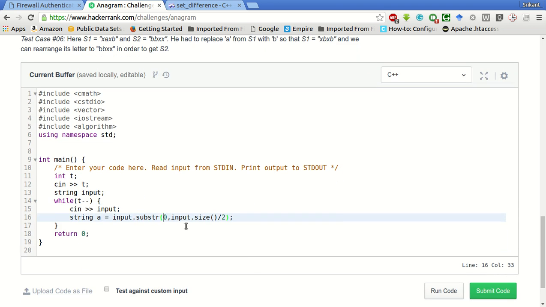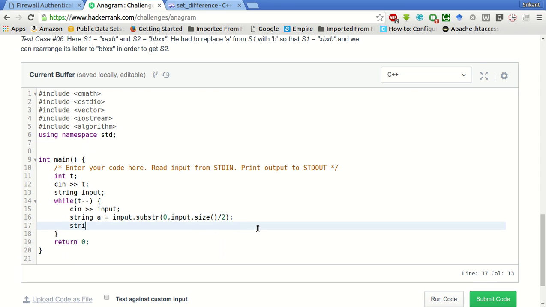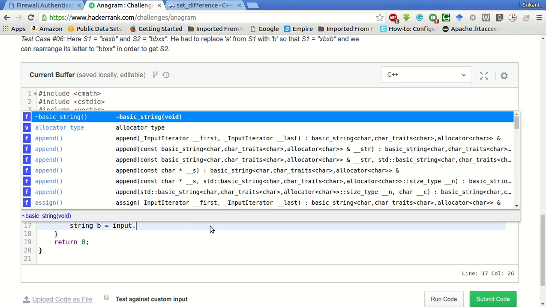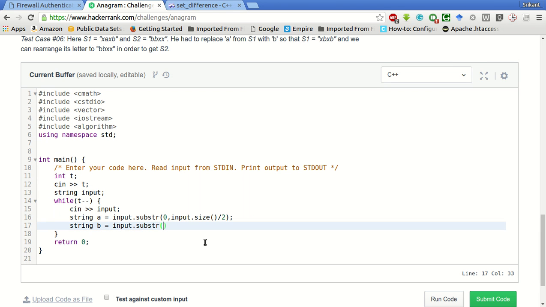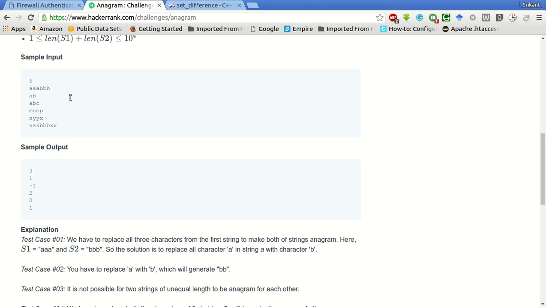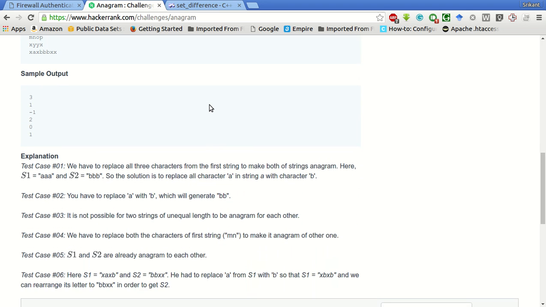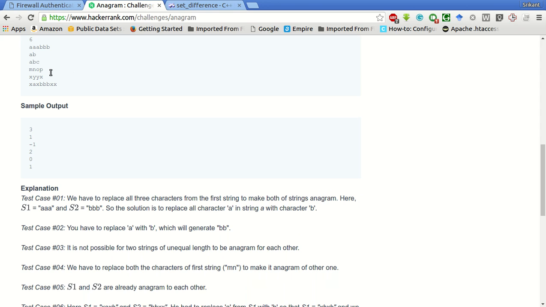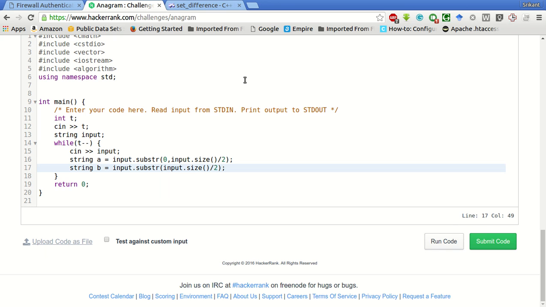It will start from 0 and take 3 letters. In substr, the first parameter is the index where we have to start collecting the substring, and the next parameter is the substring size. Now after this, string B will start from the next element, right? With substr, the index of the starting element of the next string will be input dot size by 2. So let's say size is 6, so 6 by 2 is 3. So 0, 1, 2 and 3, the starting index of B will be the index of the next string. And if it is an odd length string, say ABC, then 3 by 2 is 1, since it is integer division, so it will start from the second letter, since it is indexed from 0.